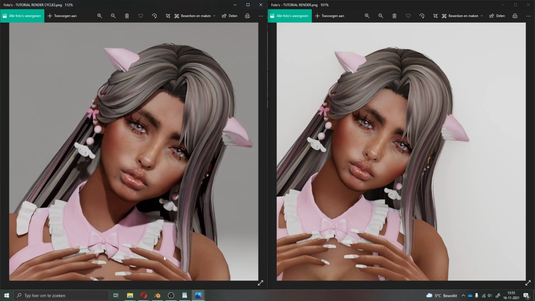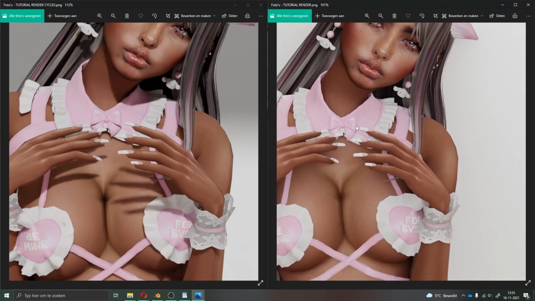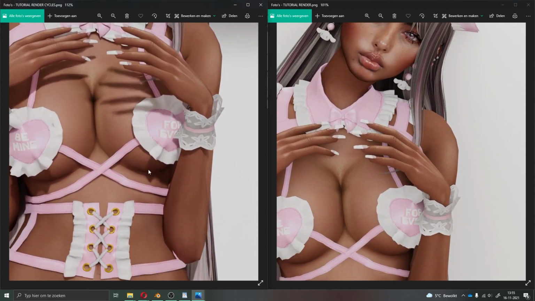However, I will say that Cycles has much more detail in the contact shadows. In the end, it just depends on what type of look you prefer.